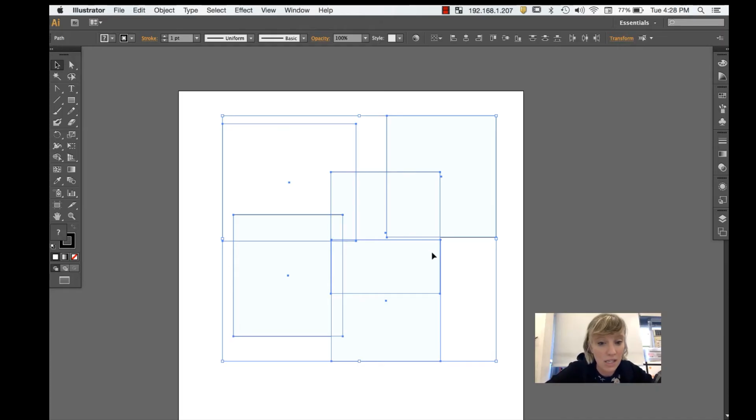If I wanted to deselect one of them, I would hold down Shift again, and I would click on one object, and that just deselects that object that I clicked on. So I still have 1, 2, 3, 4 objects selected, but not the last one. All right, and that's it for the selection tool.